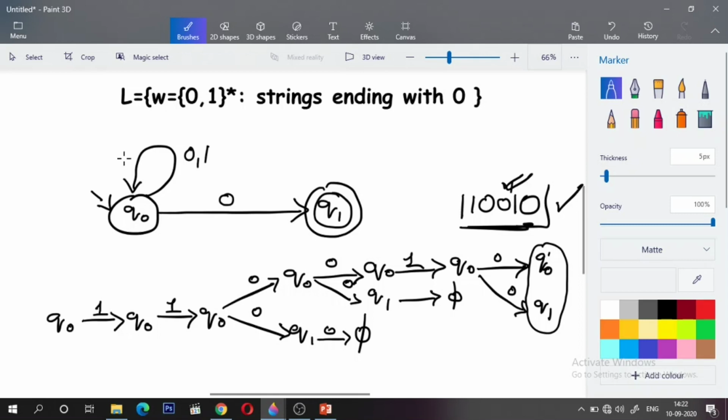Now, do I have any accepting state among these? Yes, Q1 is the accepting state. So my string is valid and it should be accepted. Our NFA works perfectly fine for all the valid strings and rejects all the invalid strings. We'll see one more.